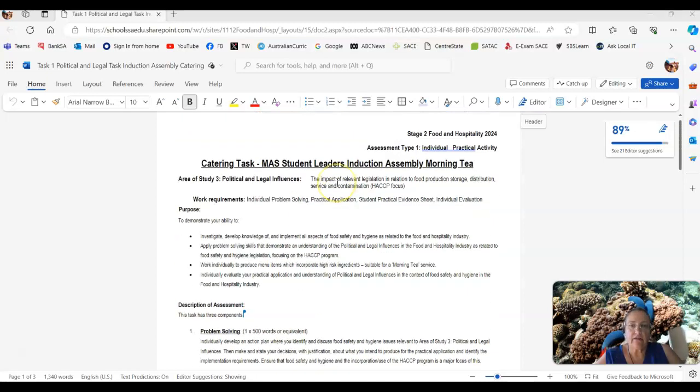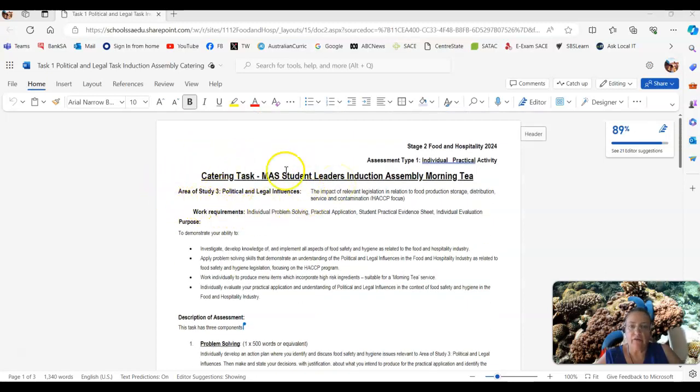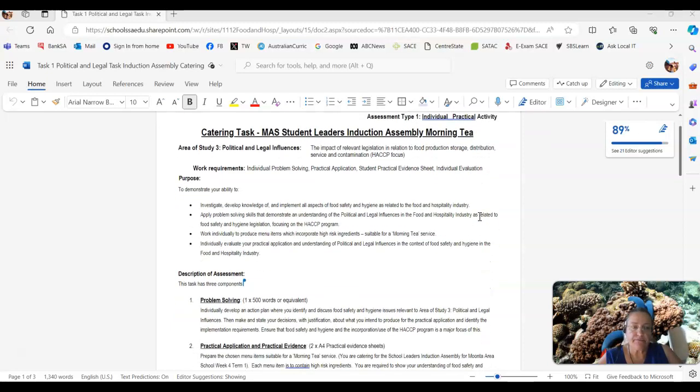You'll notice that it's got a couple of different parts to it. It tells you the area of study that we're looking at, which is political and legal influences, in particular the impact of food legislation relating to food safety, and HACCP in particular is a focus. It tells you the work requirements for this task: there's an individual problem solving piece, which is the 500-word action plan, the practical application, which most of you have already undertaken, the student practical evidence sheet, which is your record of what you have done, and an individual evaluation, which we will talk about in future as well.